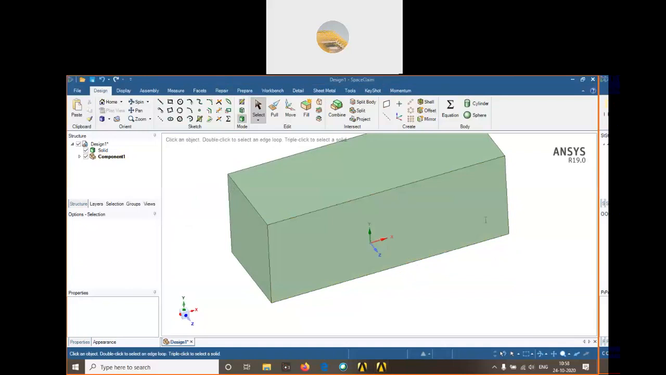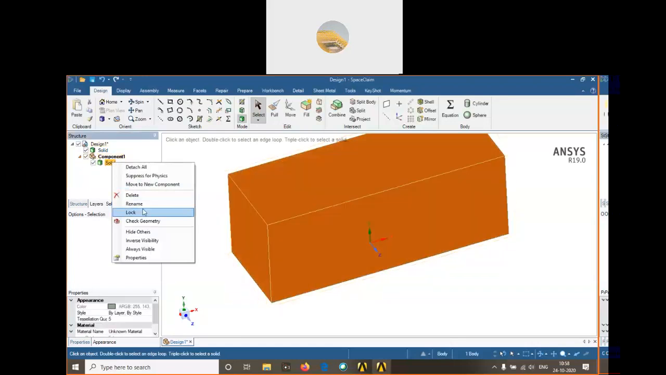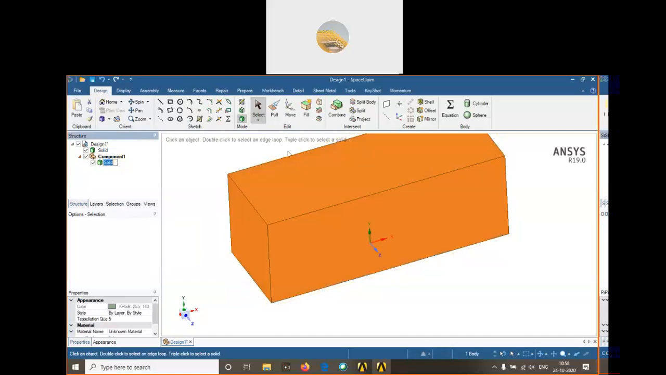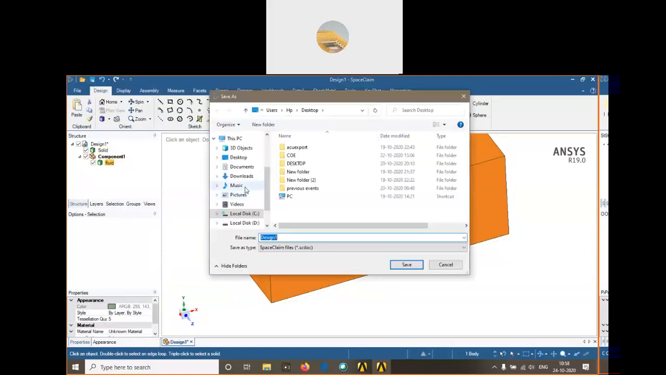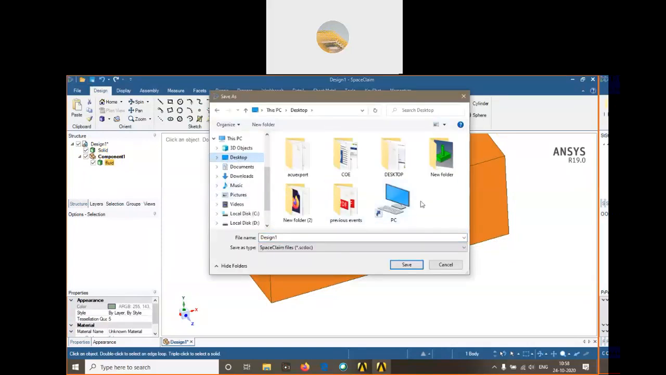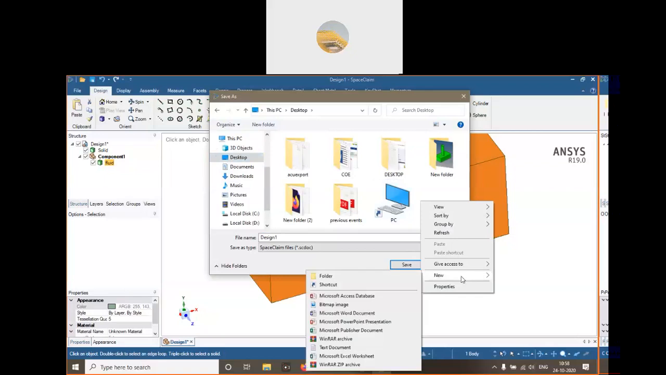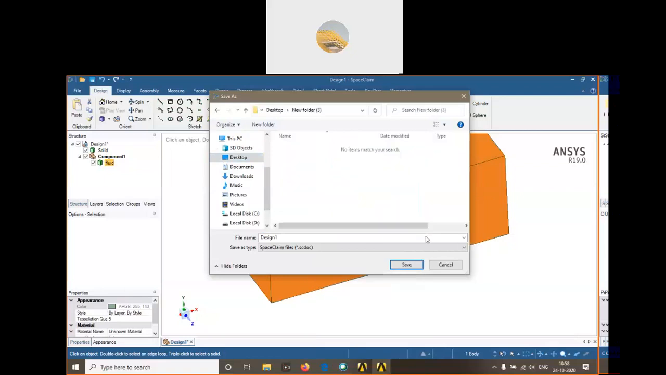After that, in order to perform a fluid dynamic study, I just want to have my fluid volume, so I created my fluid volume. Now I'll name this as fluid and save it. Just click save, go for desktop, I'll create a new folder and save it.